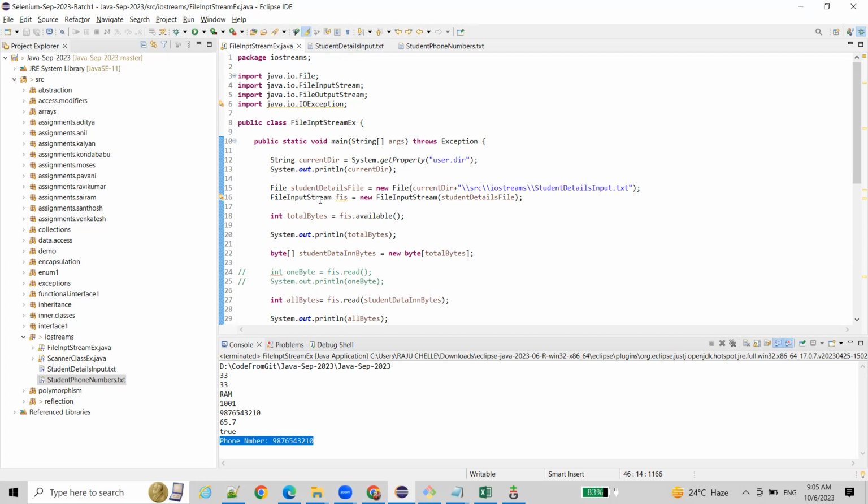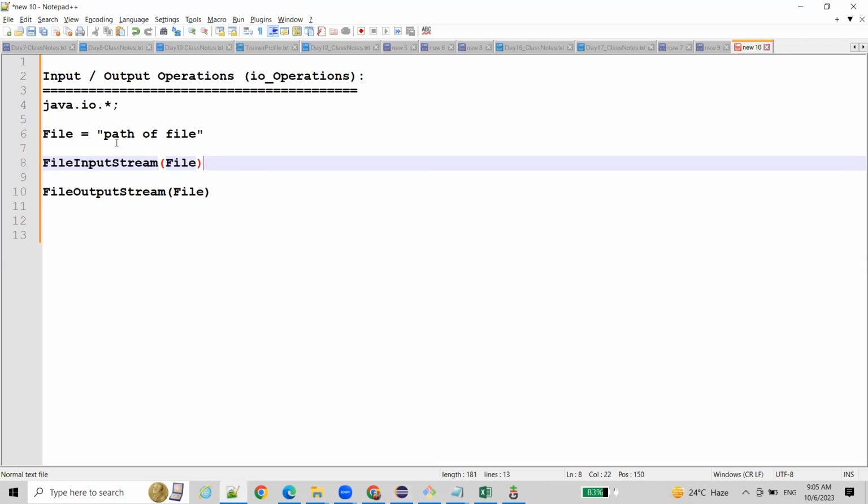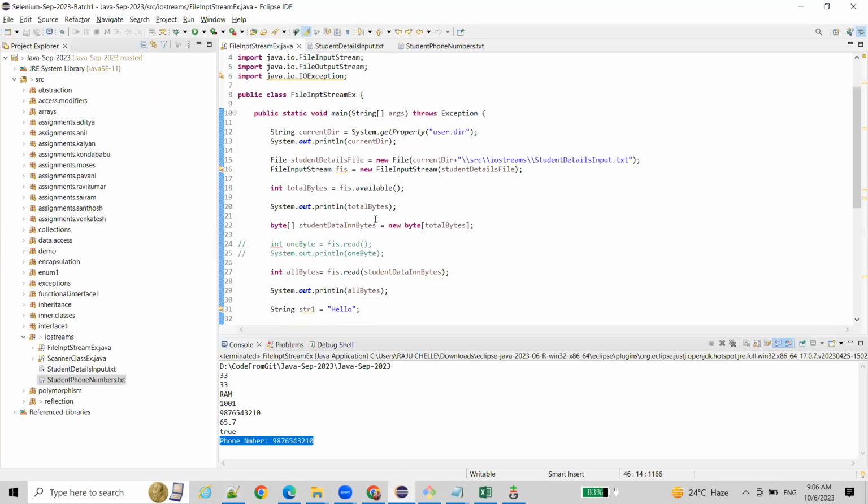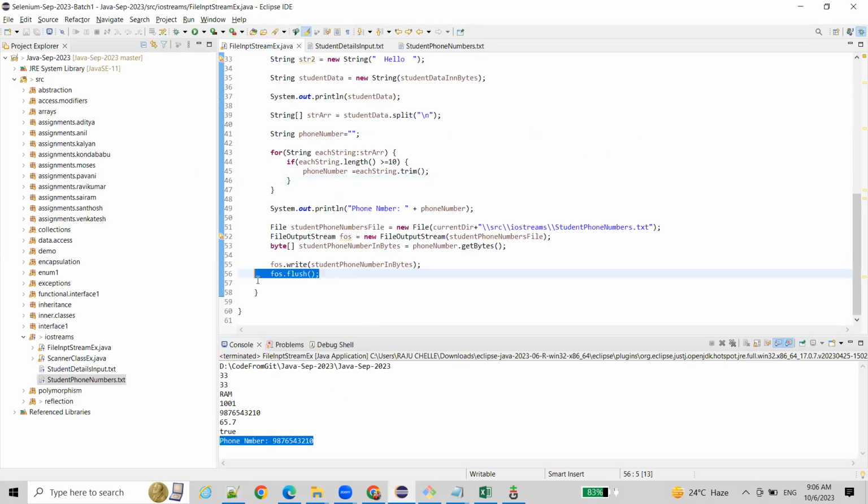It's very simple. If you want to read the data, use FileInputStream. If you want to store the data, use FileOutputStream. There are some methods in between you have to use. The data which you get in stream format you have to convert into bytes, then again bytes you have to convert into string. Again, to store the data, if you have some string data you have to convert it into bytes, and then using the flush method you can store it into the file.